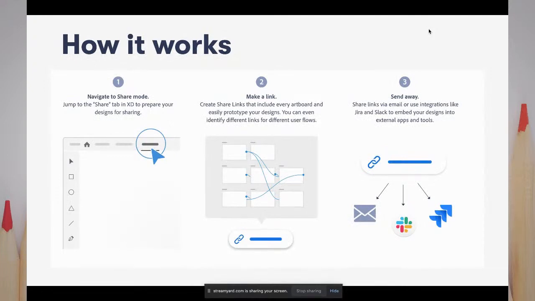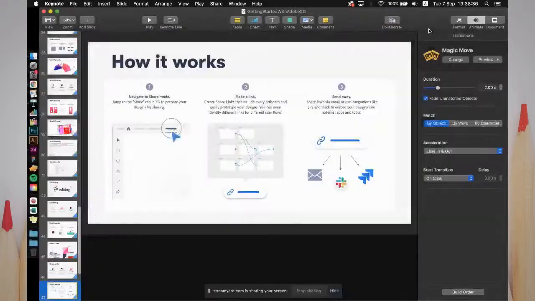So here how it works is you will navigate first to the share tab and then just make a link and then you can send it right away by email, or you could use integrations like Jira and Slack. You can add them to the plugin so that it's integrated.